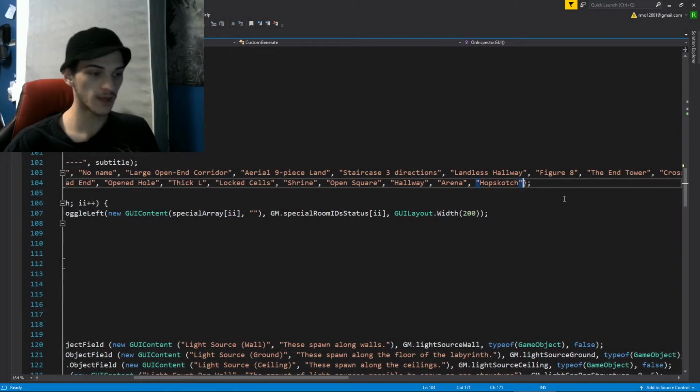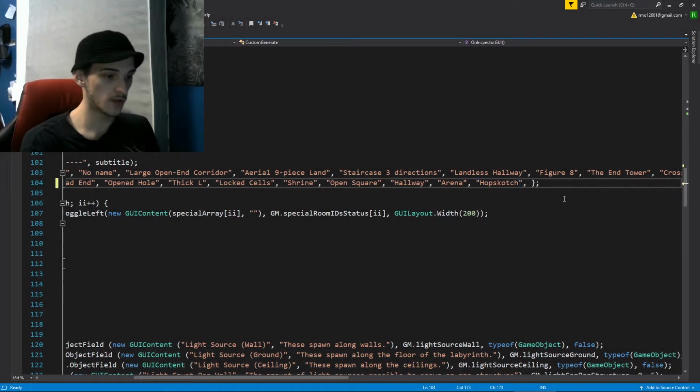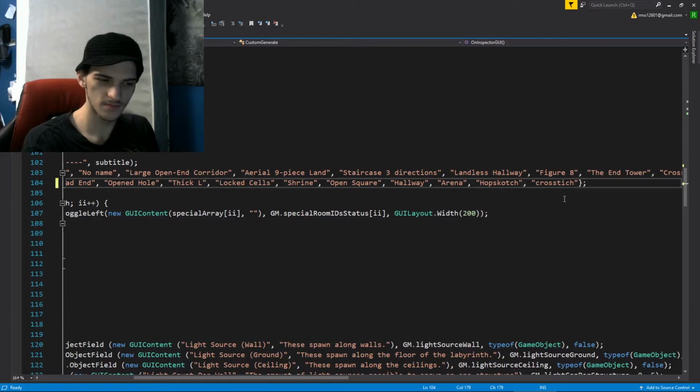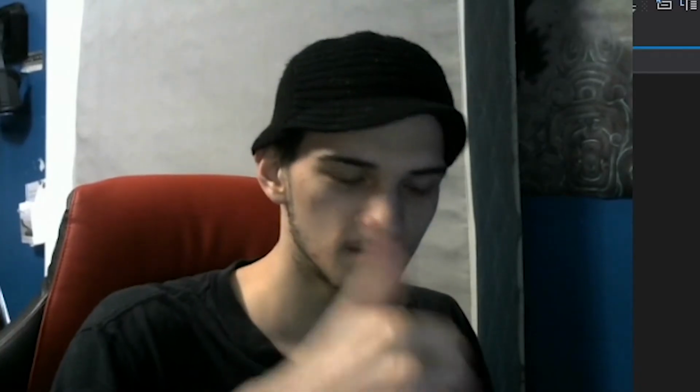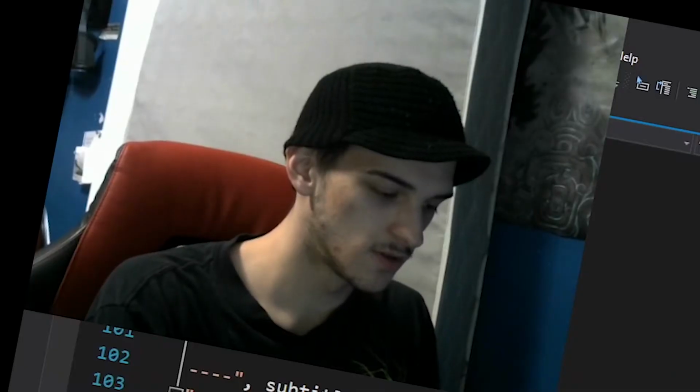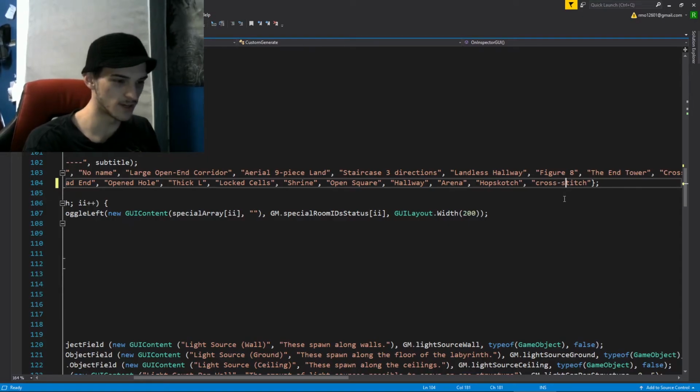So anyhow, we have all that code copied to our clipboard. Let's give a name to this pattern. We'll call it cross stitch. Let's put that in a string. Cross stitch, with a hyphen. That's what I need. Cross-stitch. There we go.